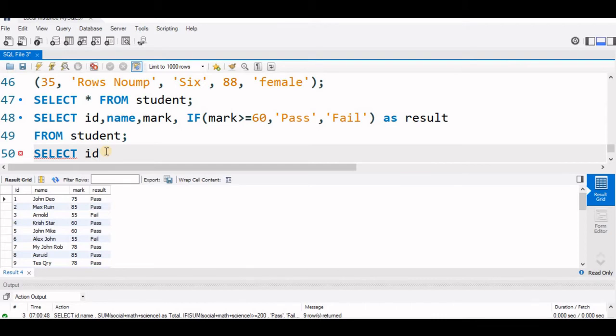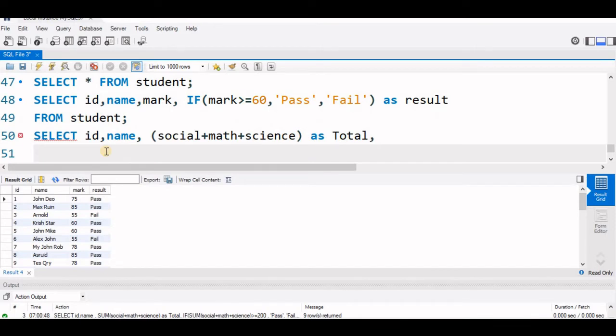Select ID, now we'll say name. Now we'll sum it up. We'll use a bracket here for our easy identification: social plus math plus science. These three column names are available as total. This is the total mark we'll get. Same thing, we'll use it in our IF condition.